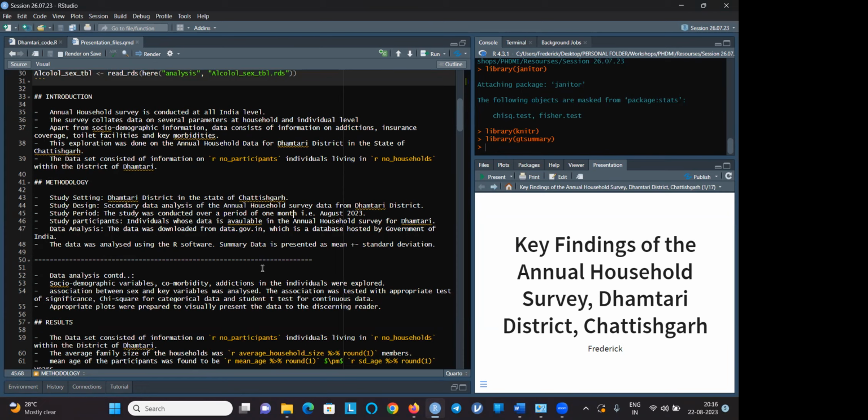Also, you have added socio-demographic variables, comorbidity, and addictions of the individuals. When writing this kind of project, when you talk about the data source, you should also tell what data is available. You should talk about the variables: a total of this many variables were there, and out of them, for the purpose of this study, we selected these variables. That way it might be a little better.